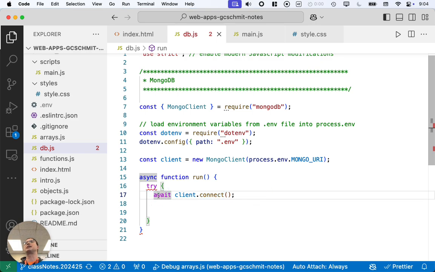So we put in a wait here because we don't want to keep going until the connection has either succeeded or failed. But once we have connected, let's go back to some of those terms that we learned yesterday in terms of Mongo: database, collections, and documents.